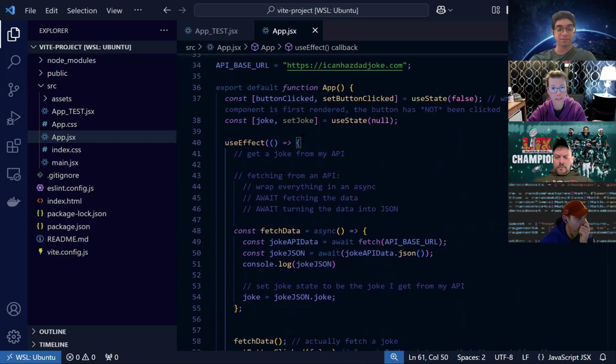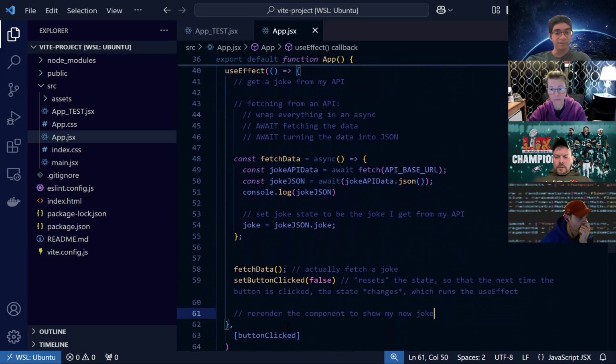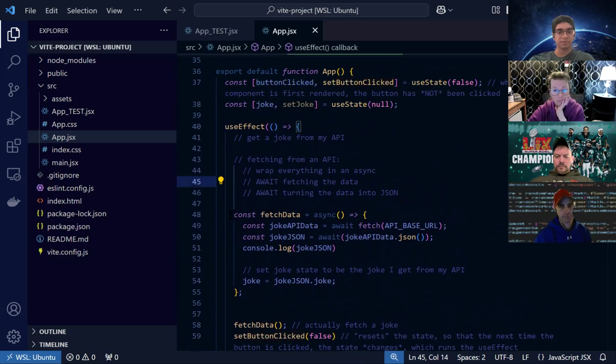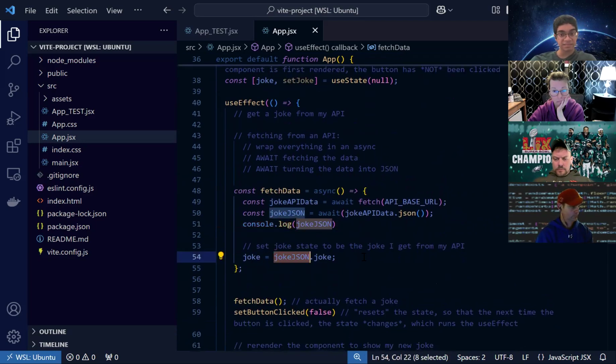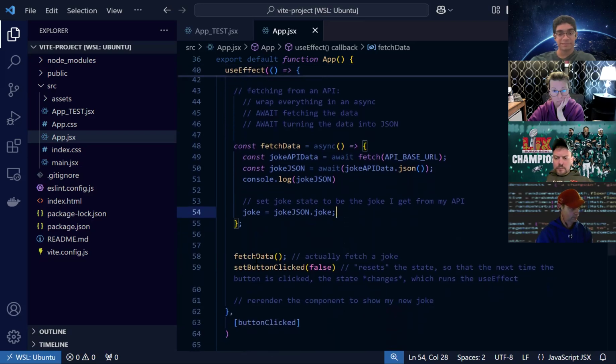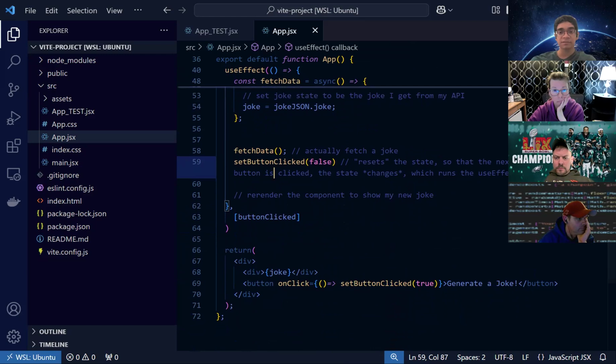So again, the use effect, what are we saying here? We're saying whenever my button is clicked, I want to fetch a new joke, wait for it to come in, turn that joke into JSON, print out what that is, set the joke state to be the joke that I'm getting back, do all of that, and then reset the button. So I'm not seeing any syntax errors here. And let's go back to React. Gonna spin up my server.